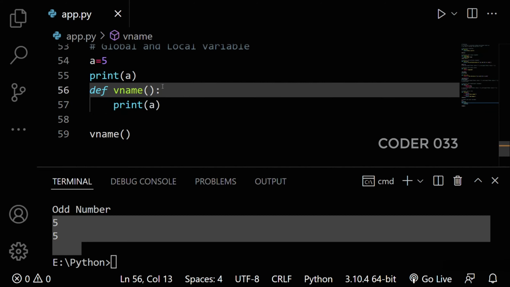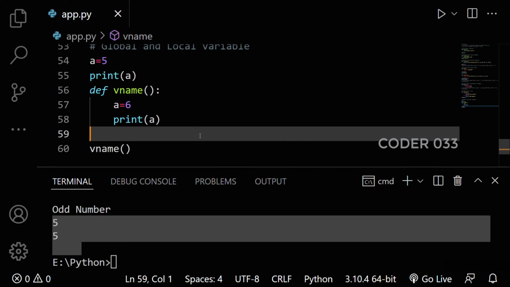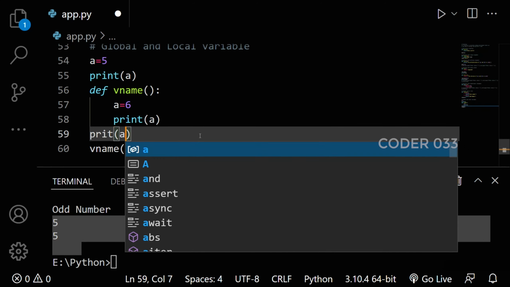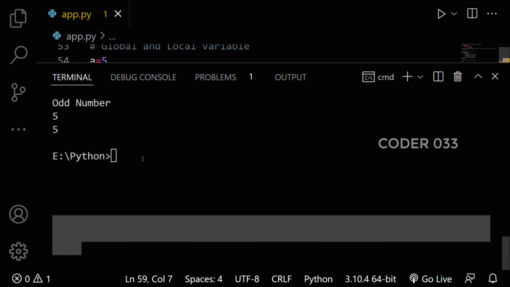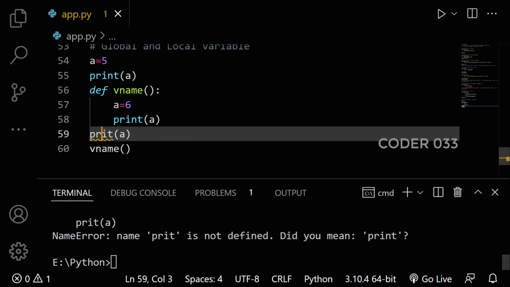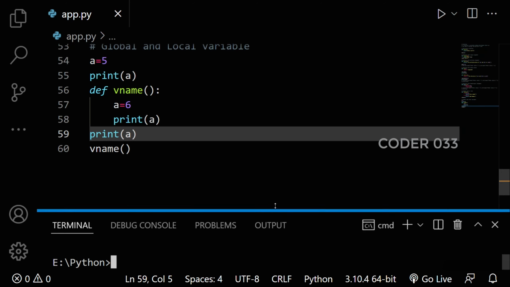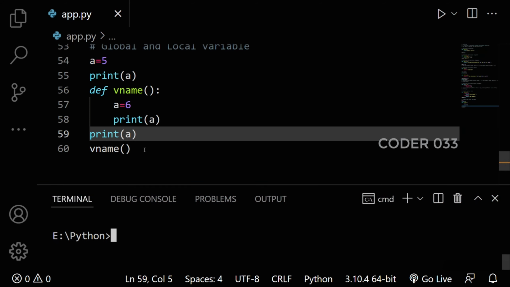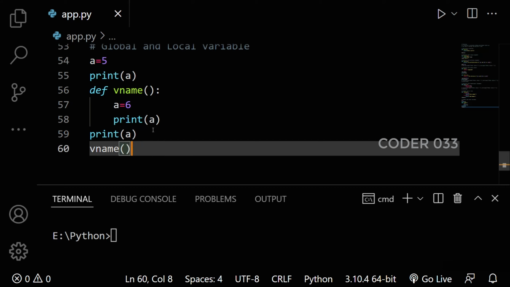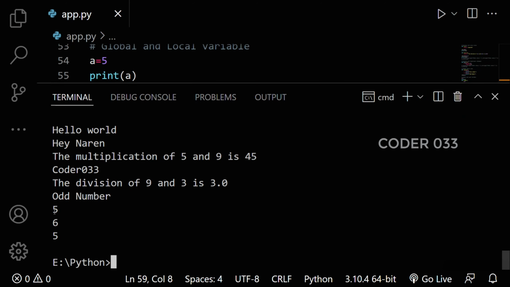If I write a value a that is equal to 6 inside the function, now printing a statement. Okay, running my file. Now running my file, here you could see 5, 5 and 6. Why? Because I called the function after. Here I am just calling my function name before the printing statement. Now the result could be 5, 6, 5.